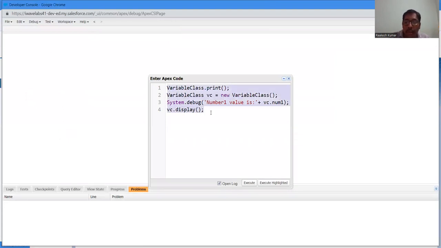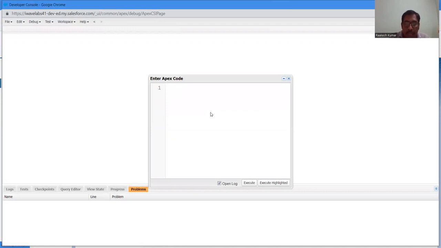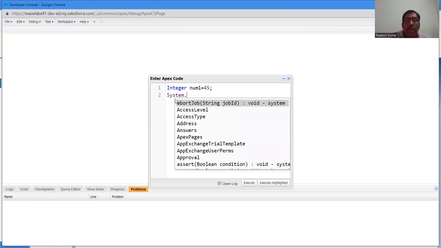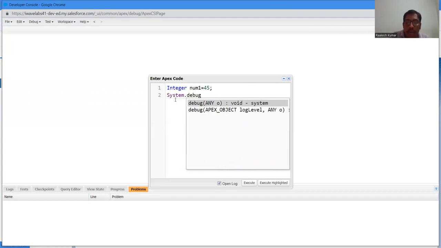Just now I'll start with the primitive data types, like Integer, followed by Long, and then the Object data type and so on. So now, for example, I'll say Integer num1 equal to 45. This is the number variable. I'm going to store the number into my variable called num1, which is going to be of what type? Integer data type. So I'm going to say System.debug of number data type.